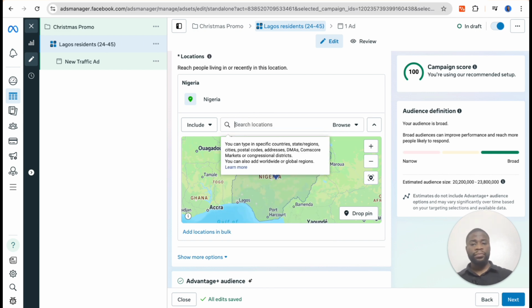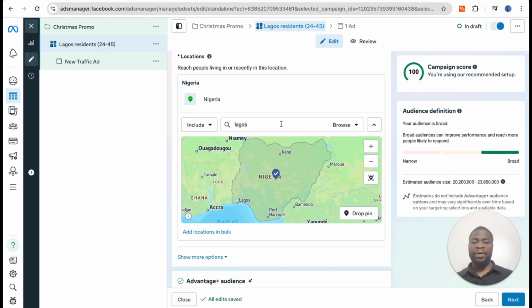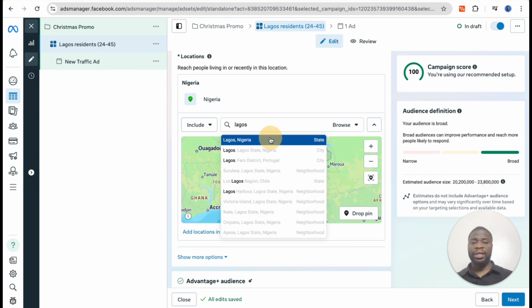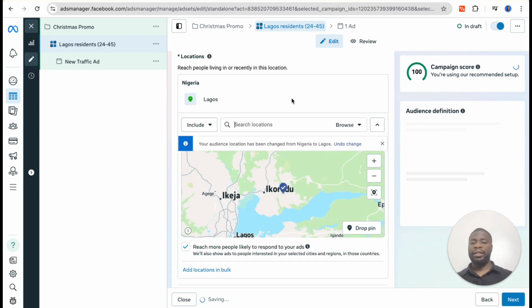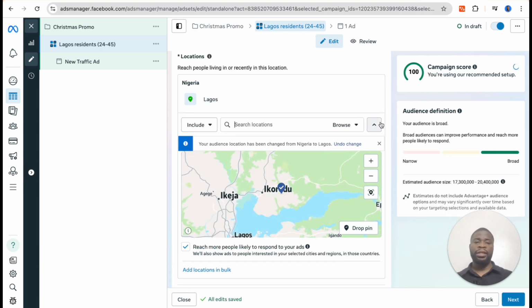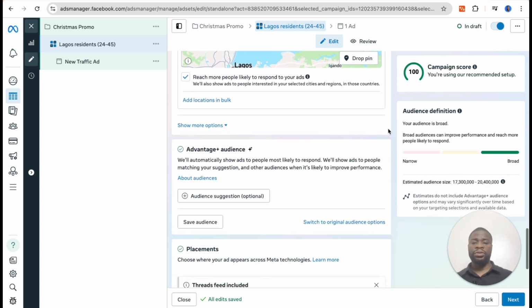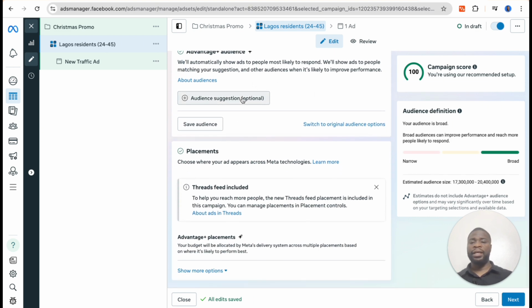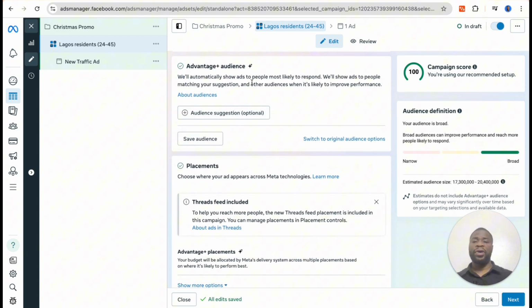So you think of the location you want to run your ad to. Let's say in this case, I can say Lagos. Now inputting Lagos, which is my location, I can select Lagos, and then I have it here, right? So once you select your location, you scroll down, and the next place is your advantage audience feature.